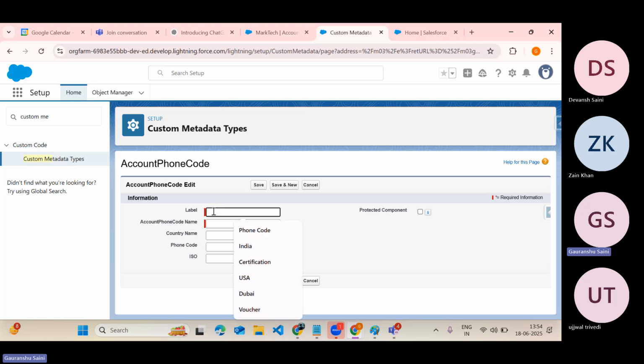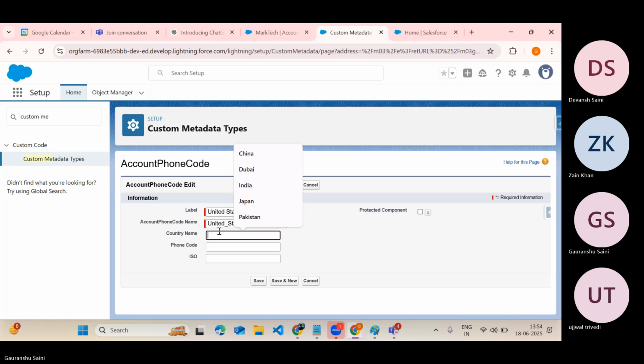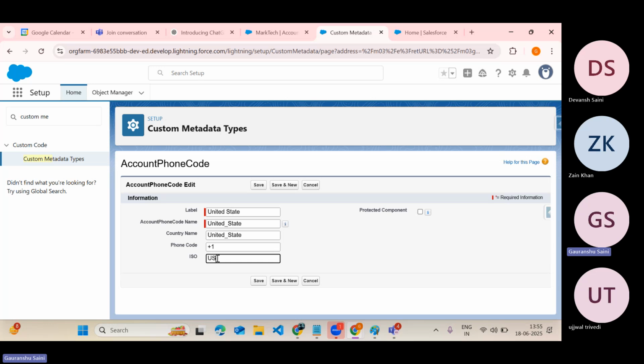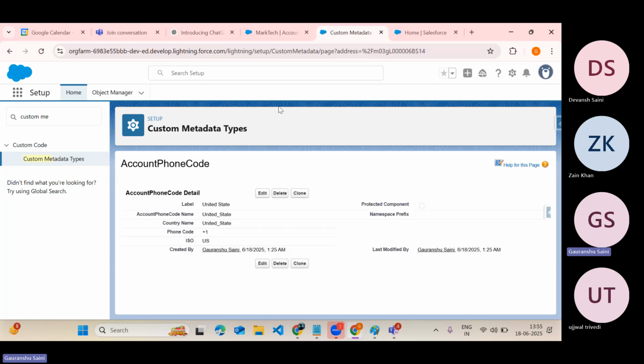For USA, we'll have another label name, United States. Phone code will be +1 and ISO code is US. Clicking on the save button. Okay, so successfully I have created the custom metadata and I have created the records inside the custom metadata.